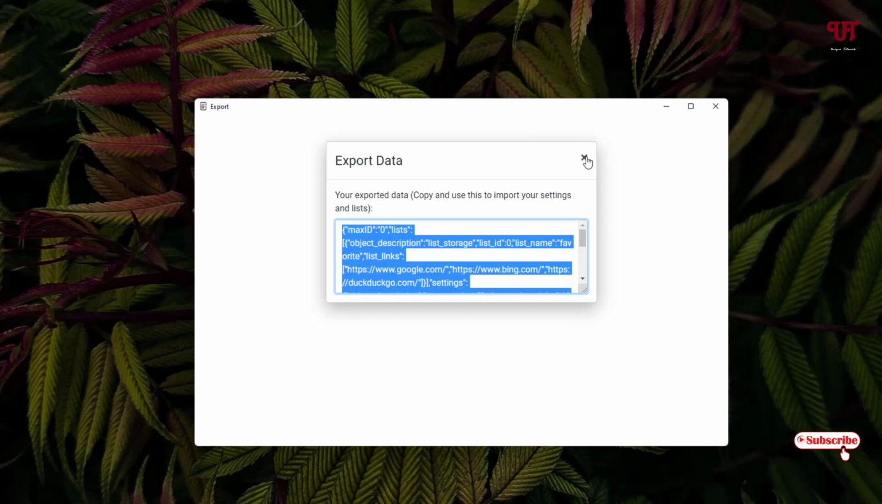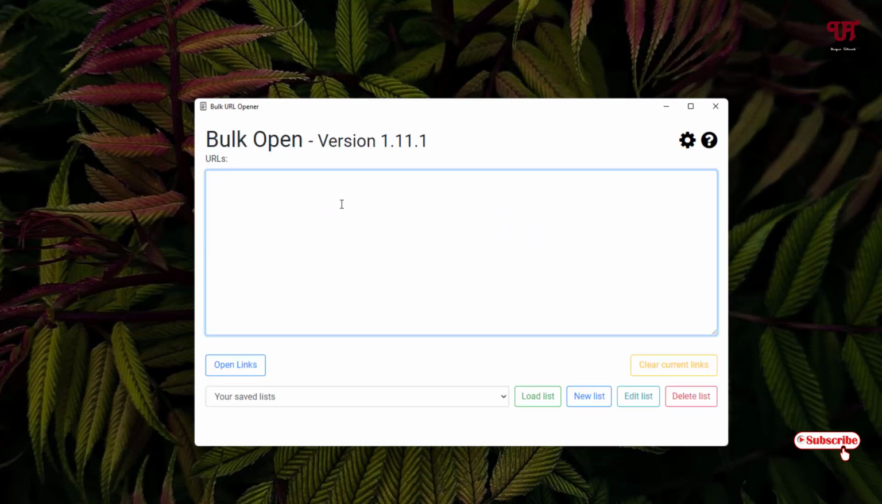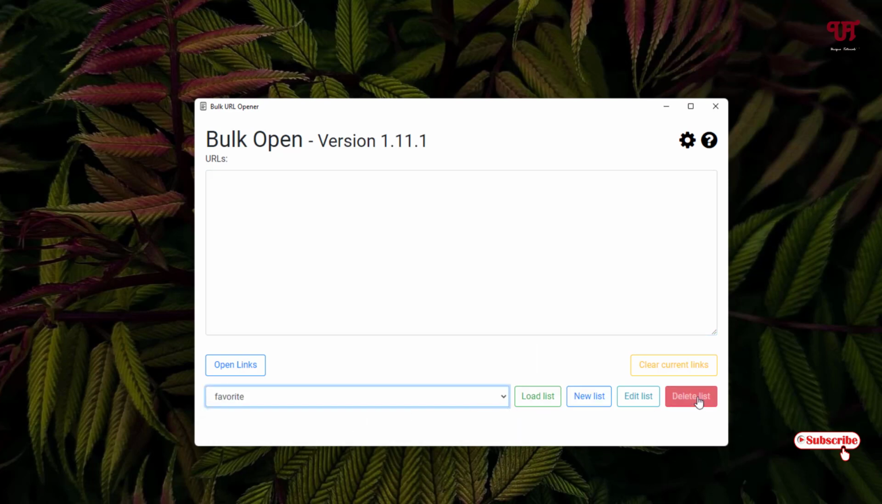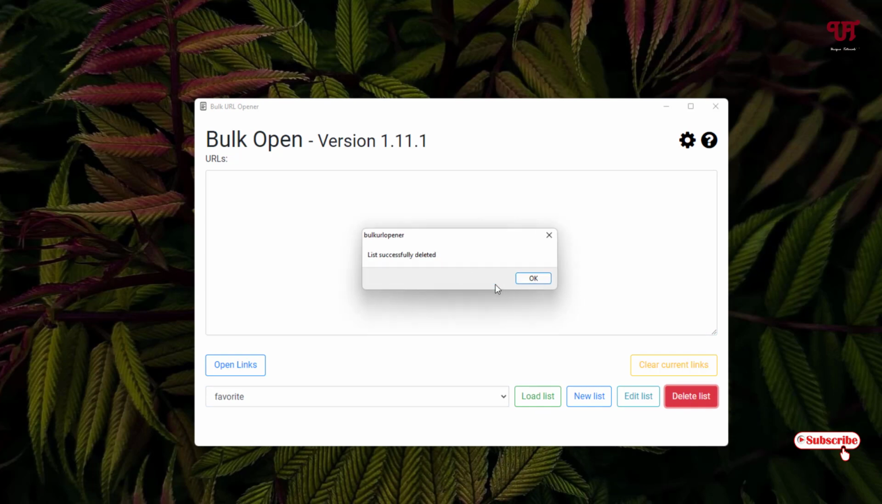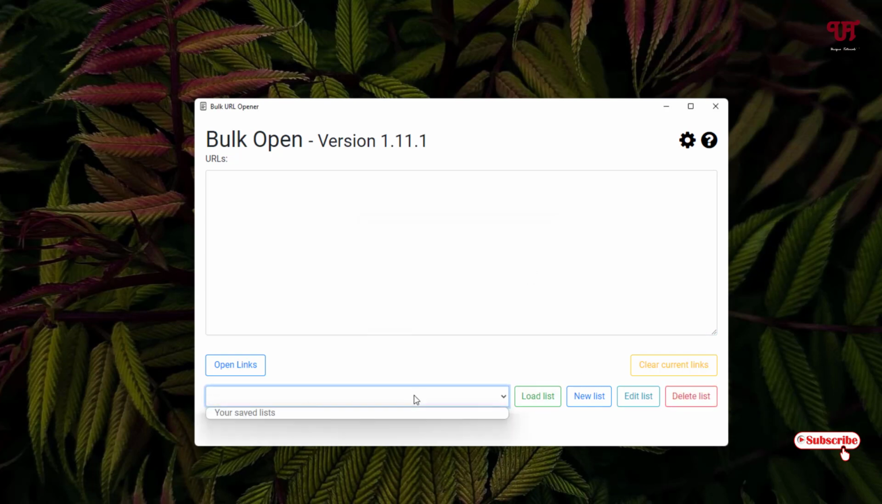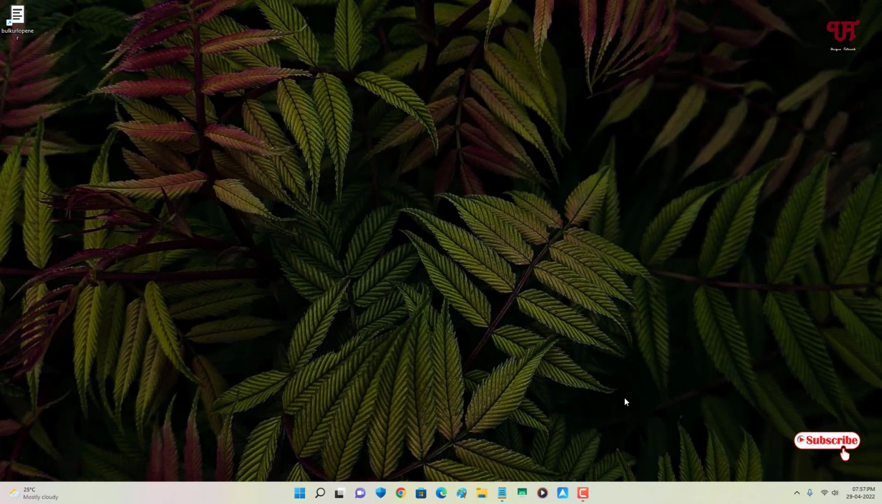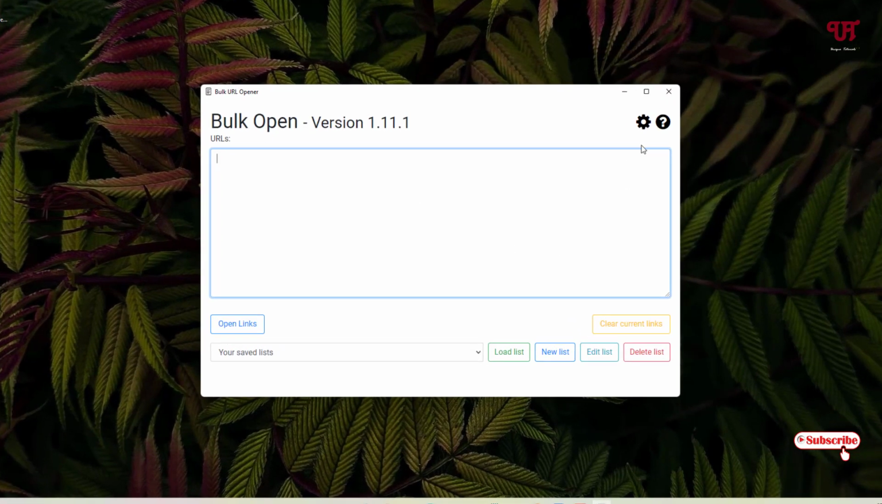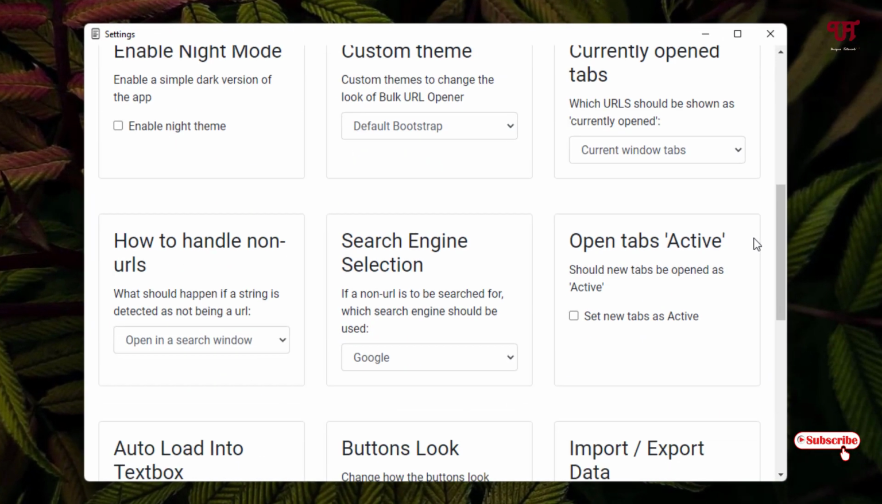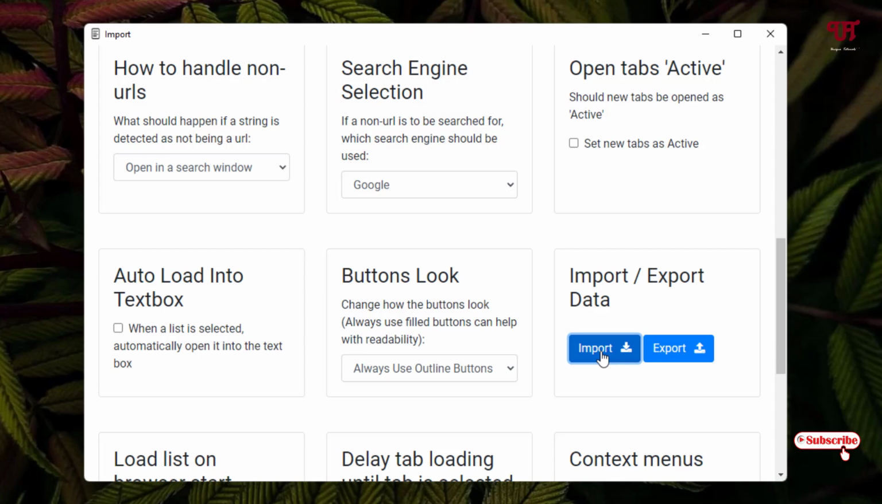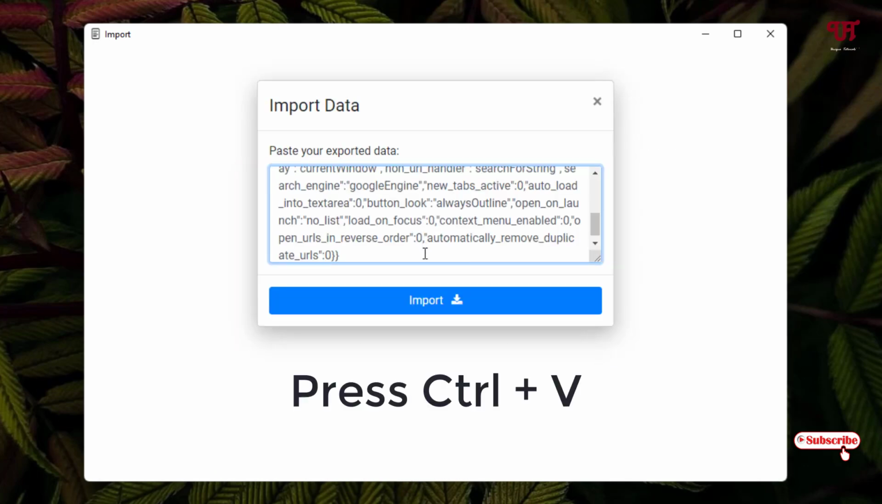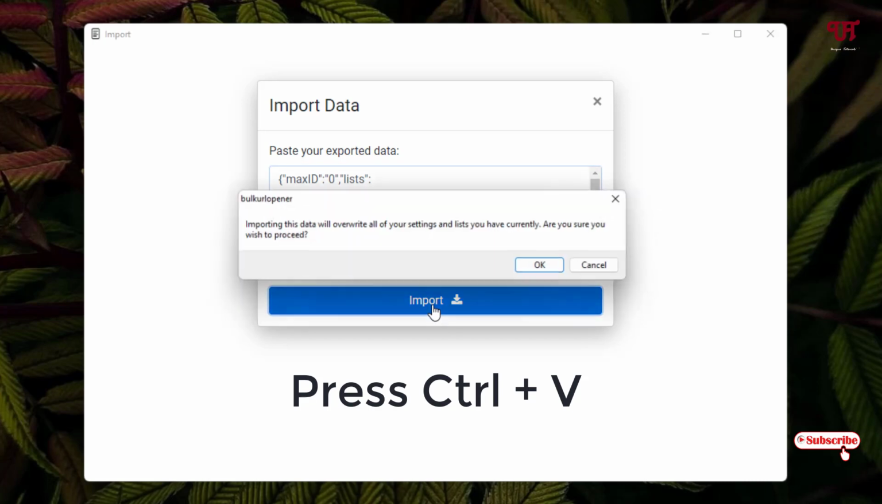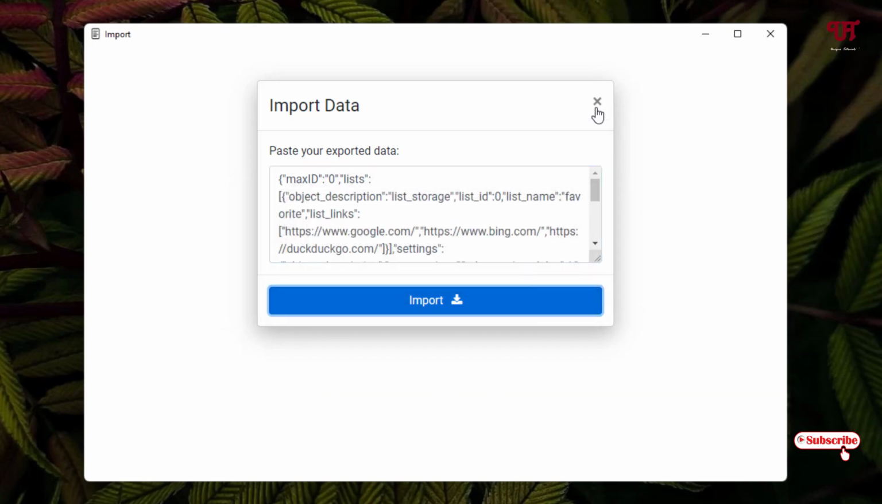And say now if someday you deleted that saved list, so let me show you. Say someone has deleted this list, right? So there is no more list even if you select this saved list. So in order to restore it, just open back the same application, and what you need to do is just go back to the settings, just scroll down below, and now you can see here import, right? Just click on import and now just paste what you have exported and just click on import, click on OK, click on OK again.